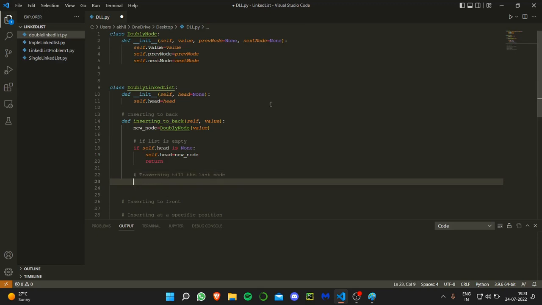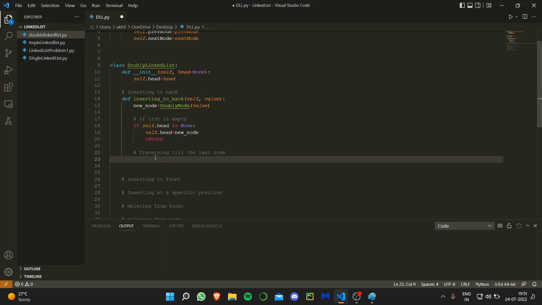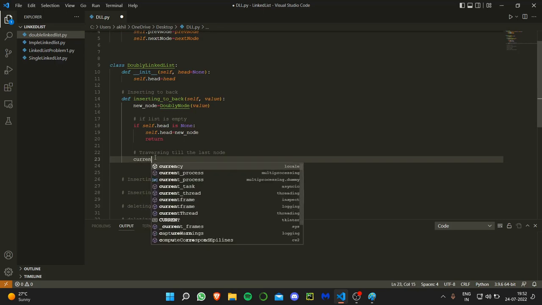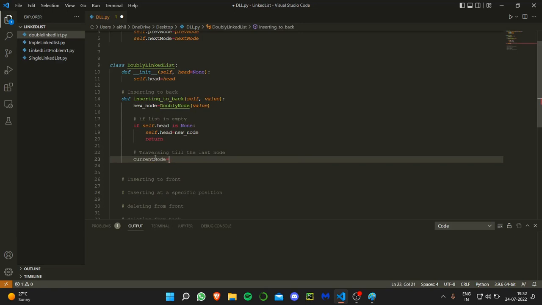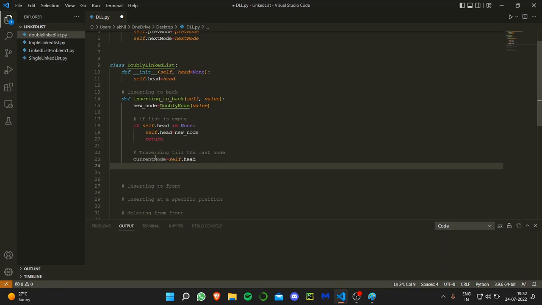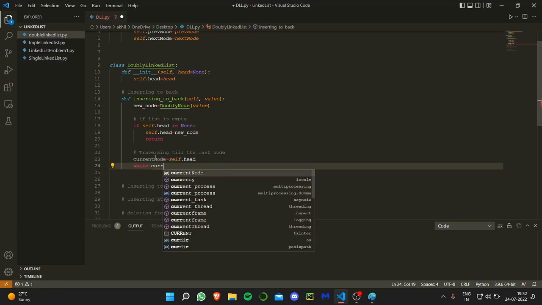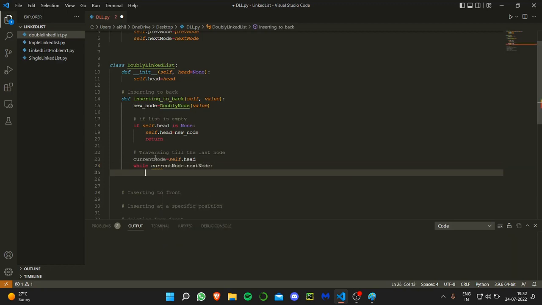As I have said, we can identify the last node because the last node's next node will be none. As we need to traverse till the end, we pass self dot head into another variable, current node. We use this current node to travel till the last. For that I'm using a while loop: while current node dot next node, I travel by setting current node equal to current node dot next node. This way I'm traveling till the last node.